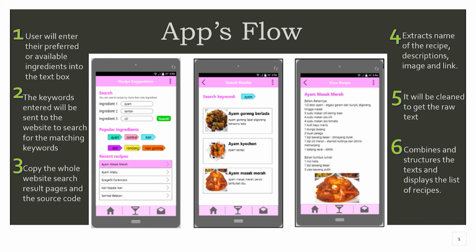The app's flow is as follows. First, the user will enter their preferred or available ingredients into the text box, and then the keywords will be sent to the website to search for the matching keywords. Then the system will copy the whole website search result page and the source code, and then it will extract the name of the recipe, descriptions, image and link. Next, it will be cleaned to get the raw text, and finally it will combine and structure the text and display the list of the recipes.